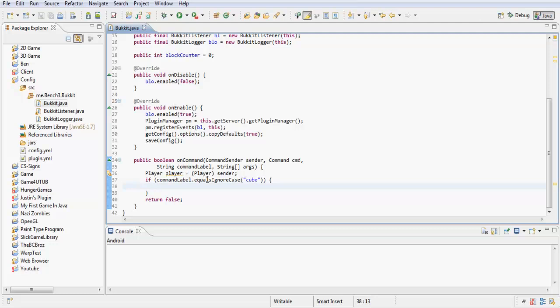Today we're going to be talking about generating cubes. This is a pretty inefficient way of generating a cube, as far as I'm aware. But if you get the hang of this, you can learn how to make things like claiming areas and stuff.